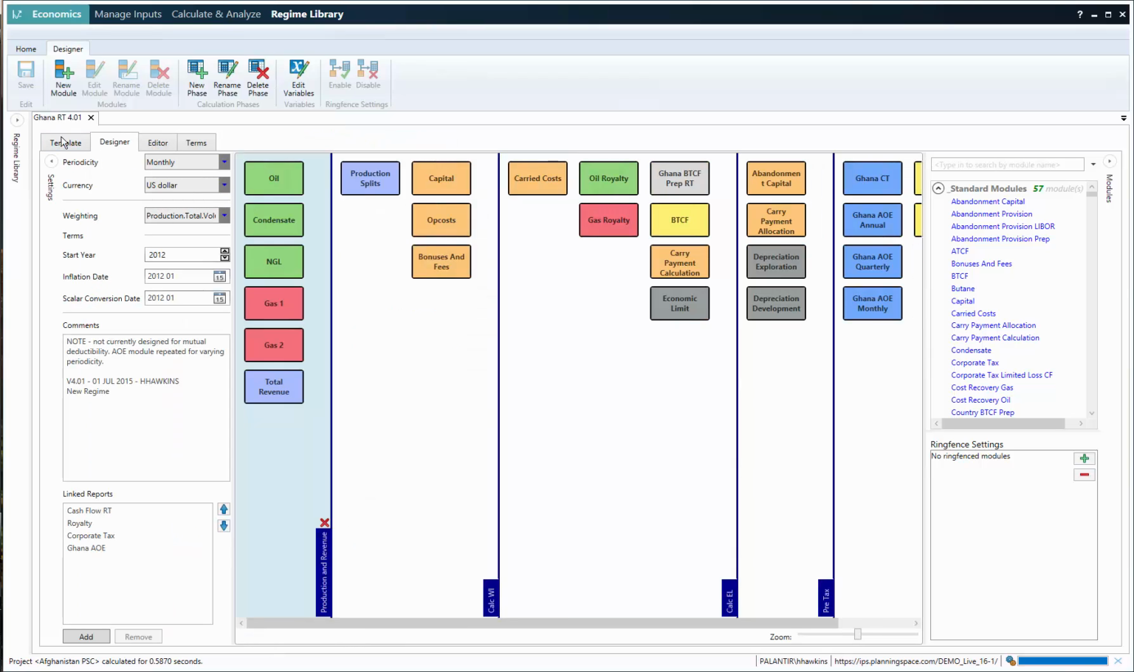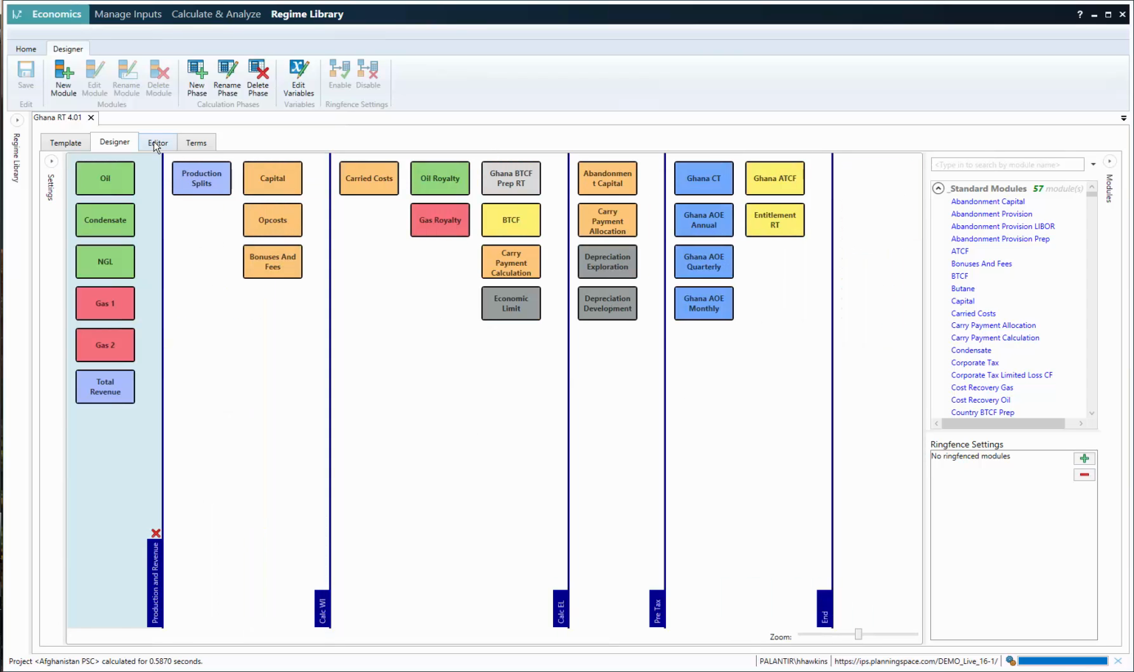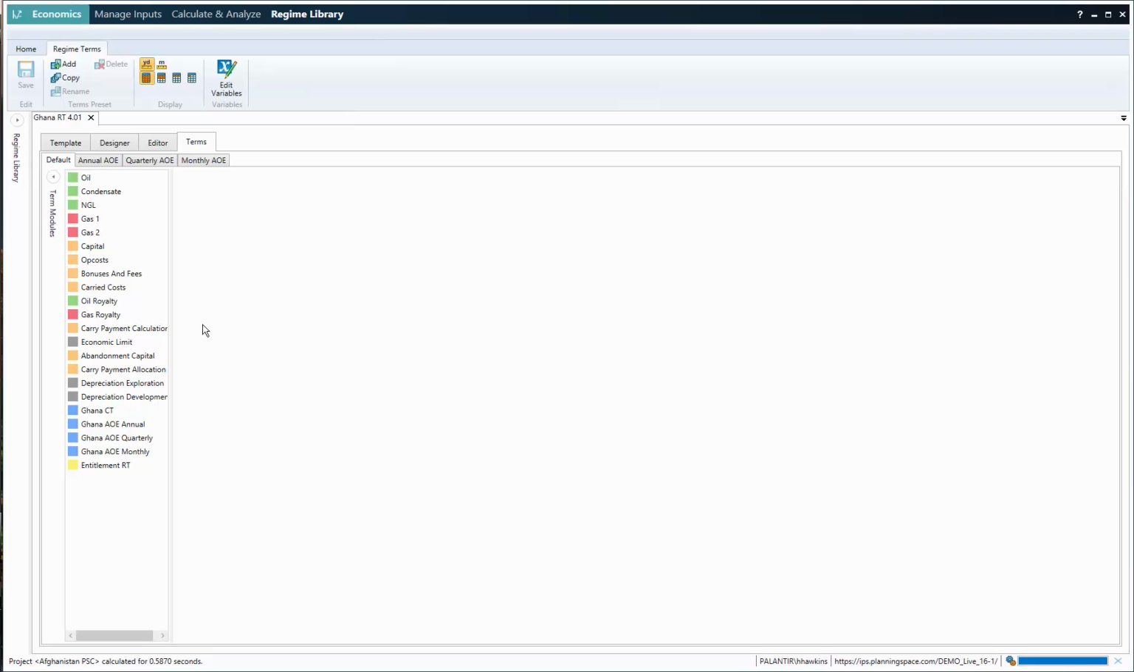The regimes have 4 tabs: a template tab where you design the user interface to be shown on the manage inputs area of the application, the designer where you assemble the regime itself, the terms, which is where you set things like royalty rates, bonuses and fees, and other fiscal settings relevant to the regime. You'll note that we can also add presets, which are pre-configured sets of fiscal terms, which makes it very easy for users so that they can pick something relevant such as onshore, offshore, deep water, or in this case for Ghana, we have annual, quarterly, and monthly AOE.